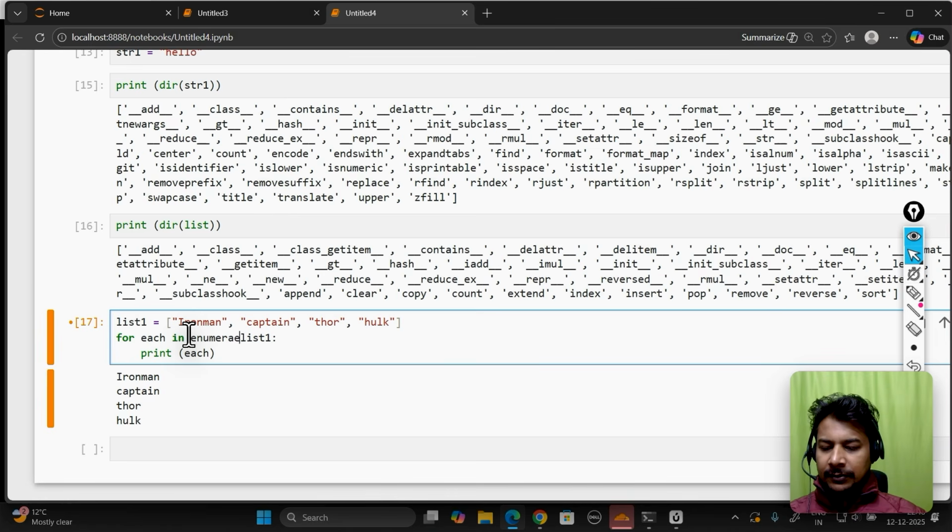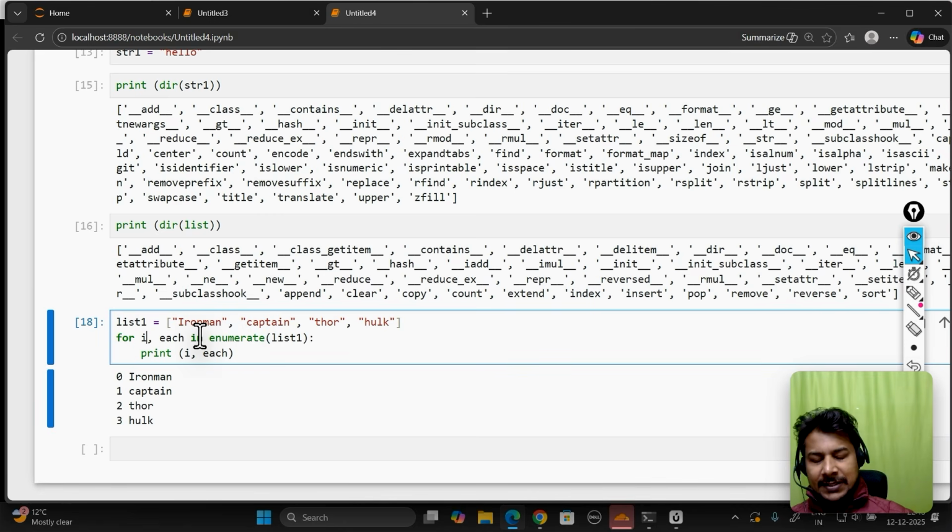Enumerate over the list. Enumerate is a built-in function in Python. So I here, I for index and print I. What is I here? Actually, enumerate returns two things simultaneously. First is the index, second is the values inside the list. So that's why we are getting two things.